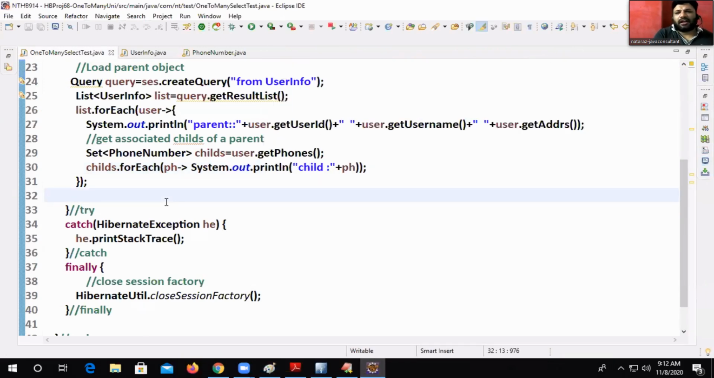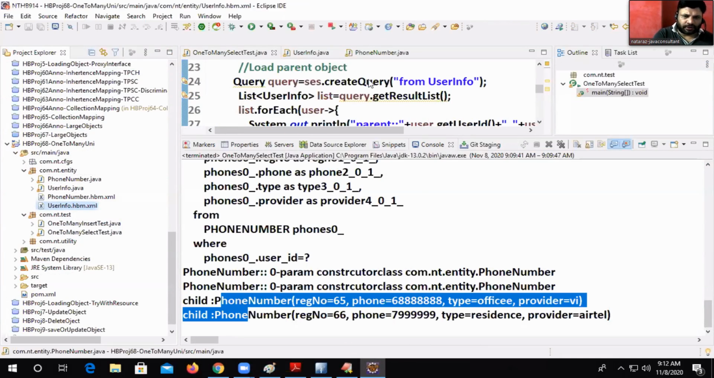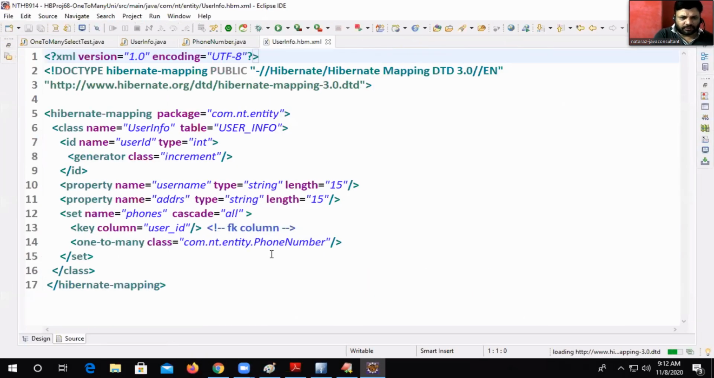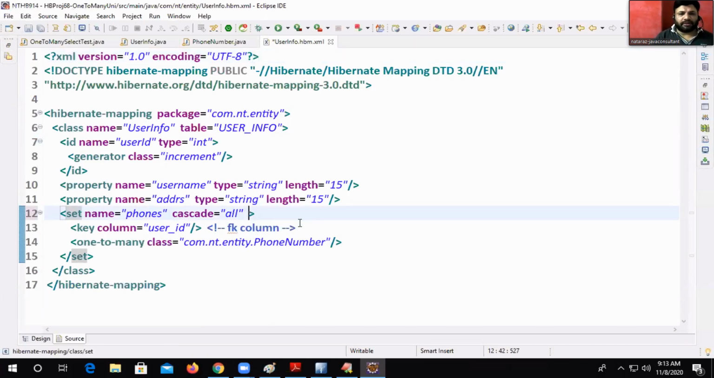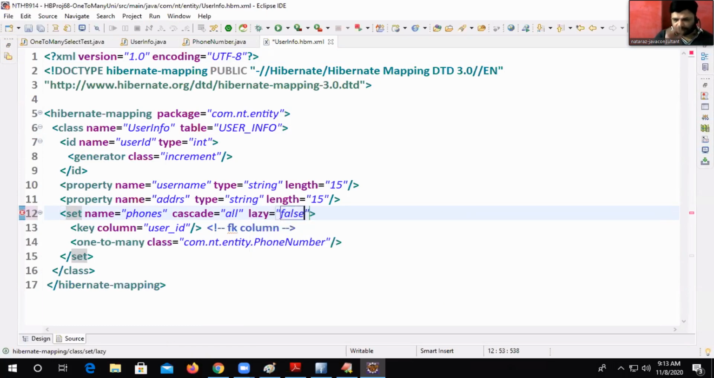No, sir, I want to have eager loading. If you are looking for eager loading, you have to disable lazy loading. So for that purpose, you come here: lazy is equal to false. Are you getting my point there? Lazy is equal to false. Total three possible values are there. I will explain them one by one.